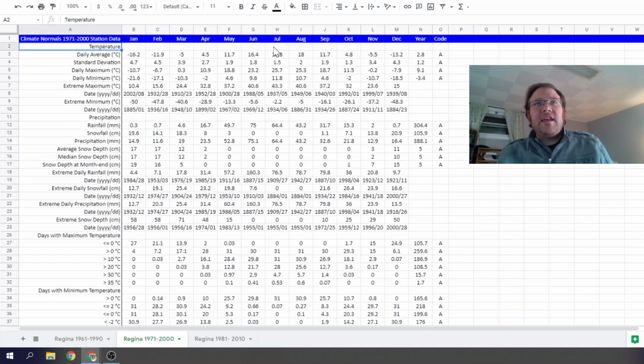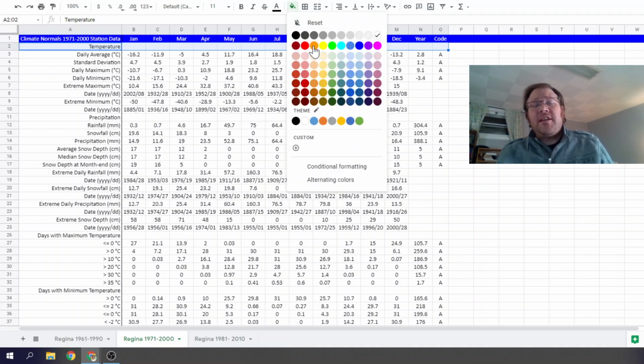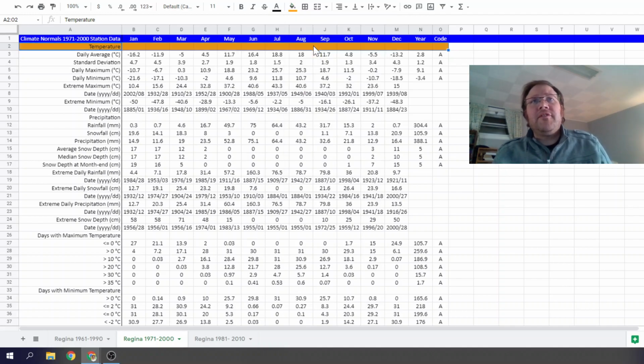For this, the temperature, this is like a title. So I'm going to take and select this. So again, I just selected cell A2, by clicking on it, held down Shift, clicked on O2, and then I'm going to give this a color. Now on my spreadsheet for temperature, I used orange. You can use whatever you want.